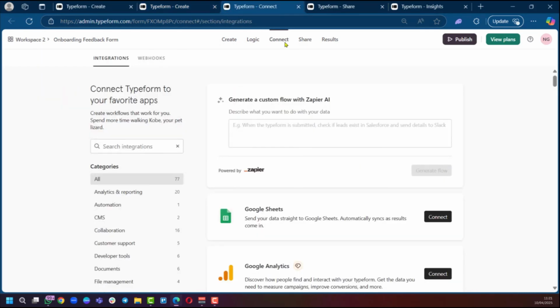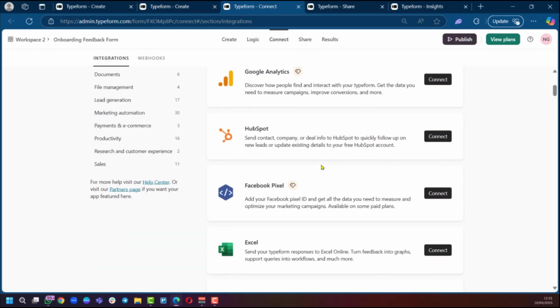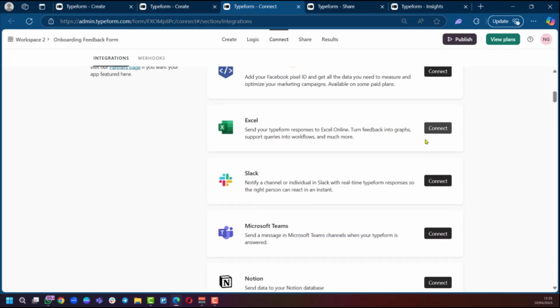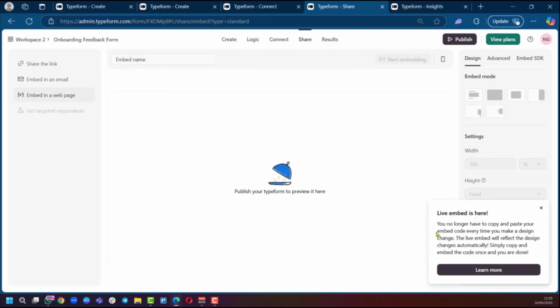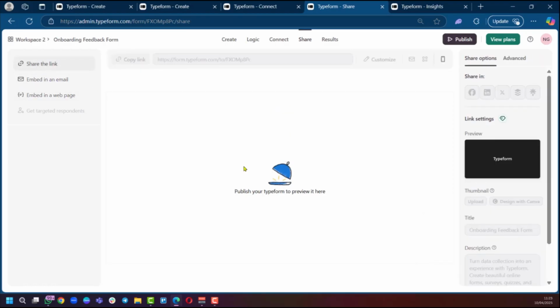Now when we click on the connect option, it takes us to where we can have our integrations, as we mentioned before, where you can connect different options. And then when we go over to the share tab, this is where you get to preview your Typeform in order to share it. You could share a link, embed in an email, or embed in a web page. Depending on what you click on, you'll be guided through how you can either embed it to your web page, into your email, or simply clicking on sharing the link, and then you could easily share the link.